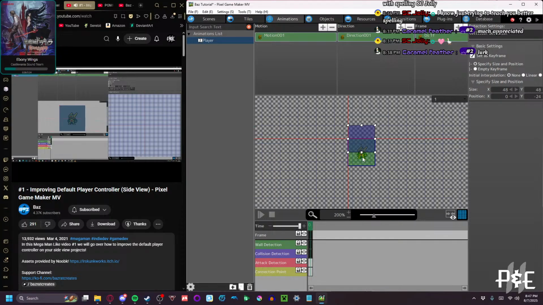On a top view game, you definitely want to do floor, and you would want to get the feet as close to the horizontal line as possible. But in a side view project, we have a little more leeway when it comes to the origin.